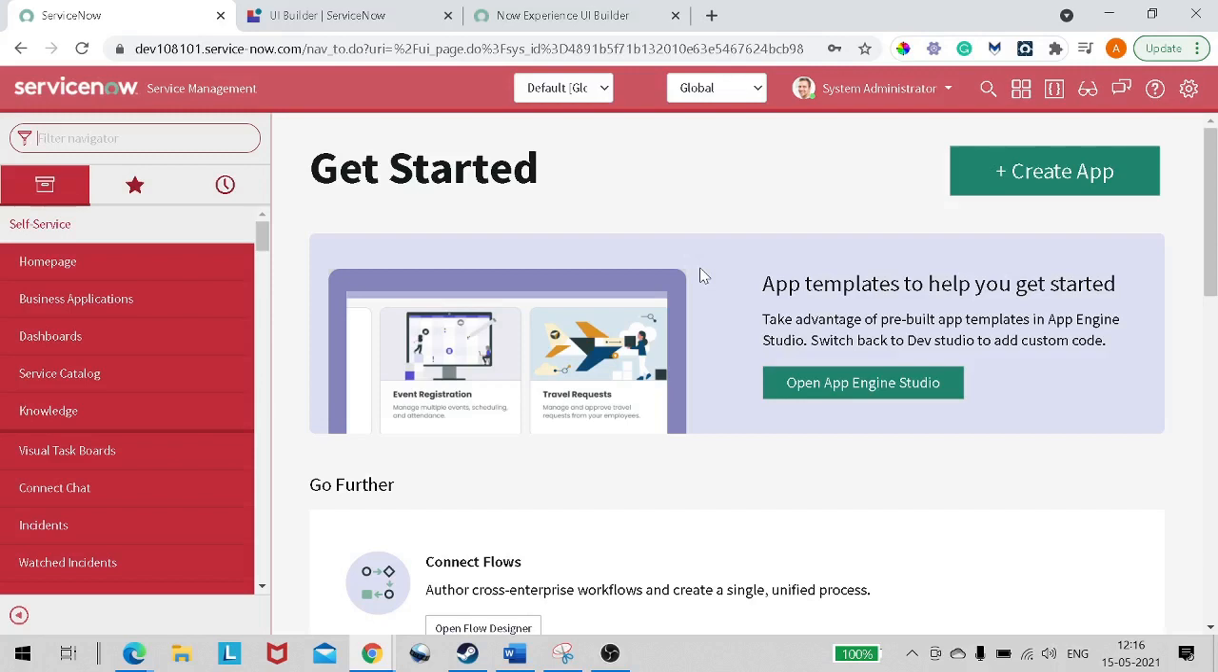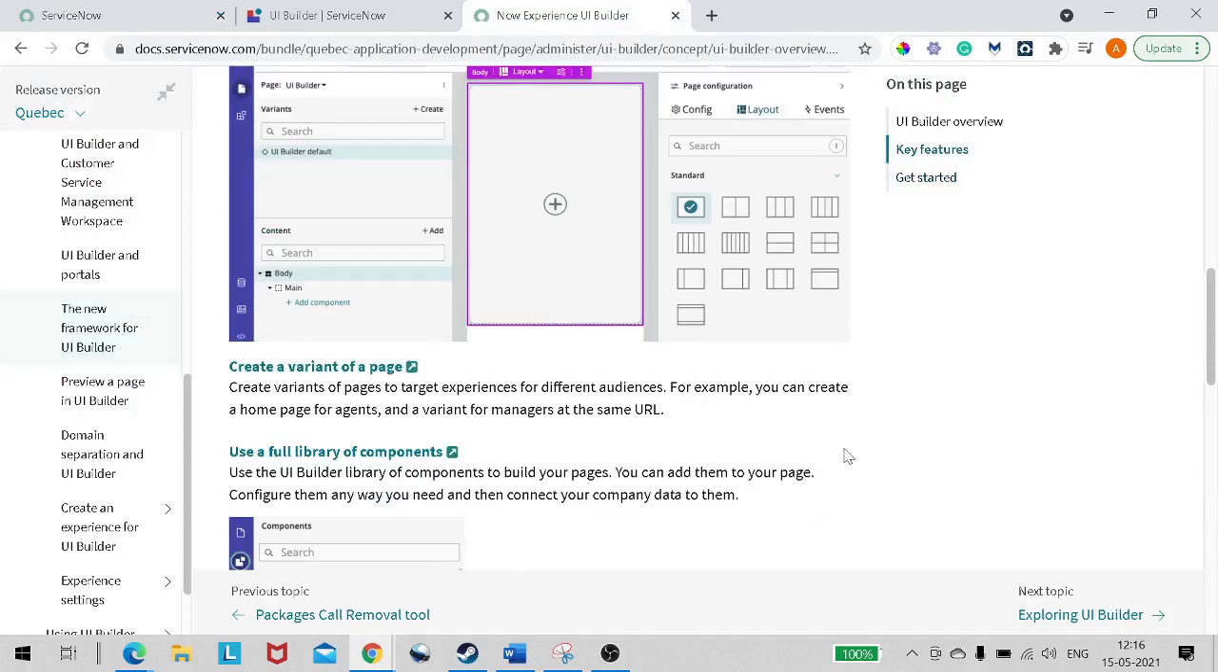I'm also exploring UI Builder for the first time. So let's try to create one prototype out of it. We will try to understand how UI Builder works, what the importance and the power of UI Builder in ServiceNow is, and we will take one example after that. So let's go to the document and try to understand what UI Builder is.